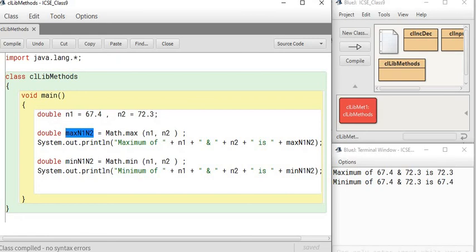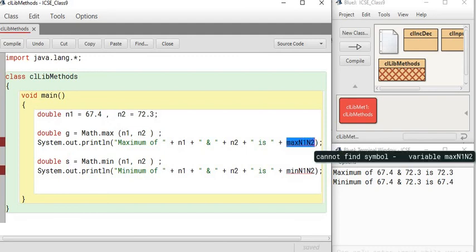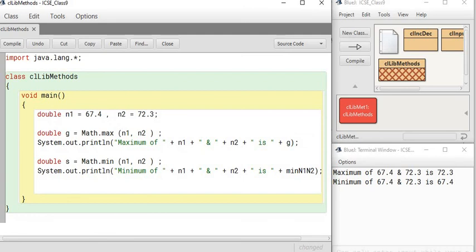You can call it G, you can call it S. So don't worry about the variable name. I just gave it to symbolically express what they are doing. And we can call this S.